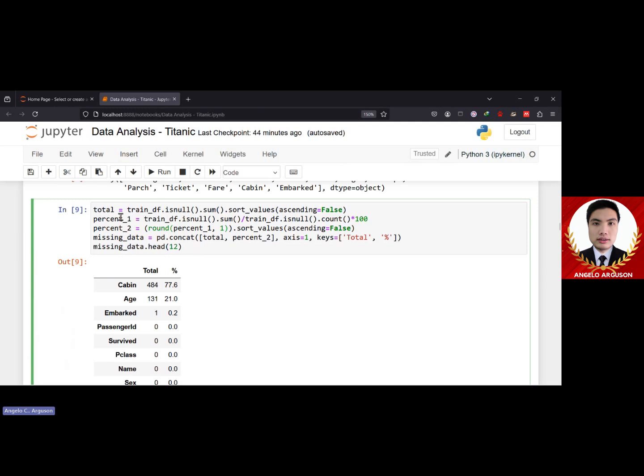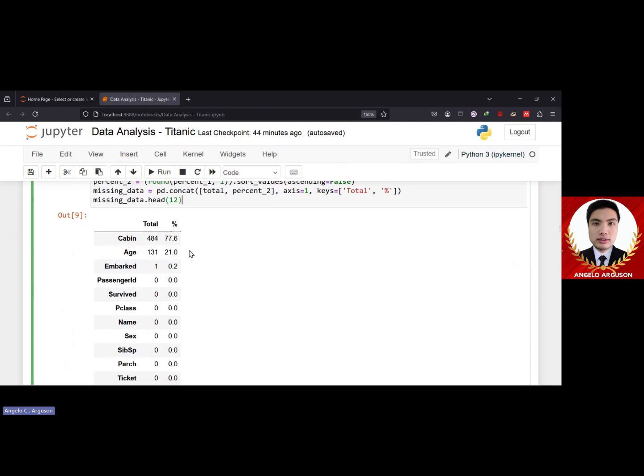So we're going to compute the total of each of them. Make sure that if it's null, then definitely add them up, and then recompute the total, and then we get the percentage of each of them using these two variables that we have prepared. If it's null on the training set, we get the sum, divide it by the number of total, and multiply it by 100 to get the percentage. Then we have this missing data that we will be using for the display here.